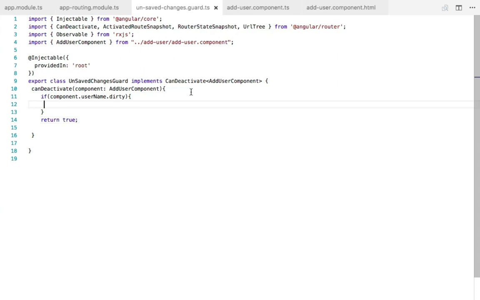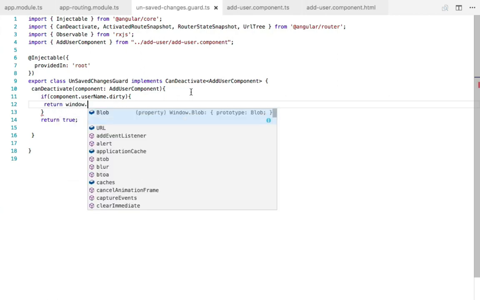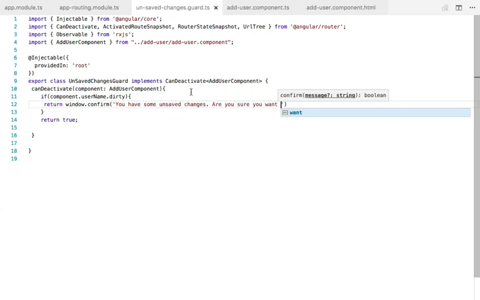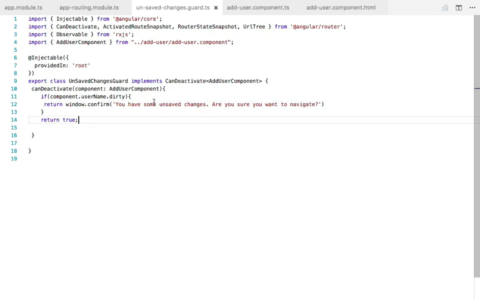So here you can decide how you want to handle this, but for now I want to display a simple confirmation box to the user that you have some unsaved changes. Are you sure you want to navigate? So if user says okay, it means the navigation will be allowed, otherwise not. Now save the changes and test it once.